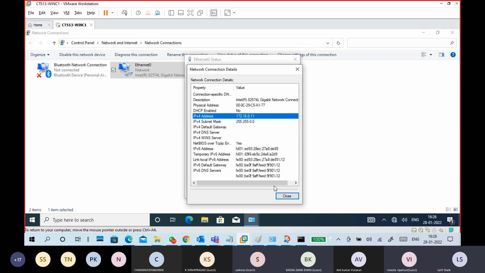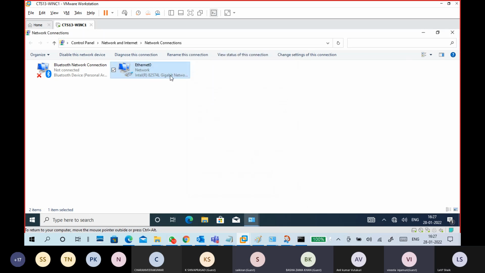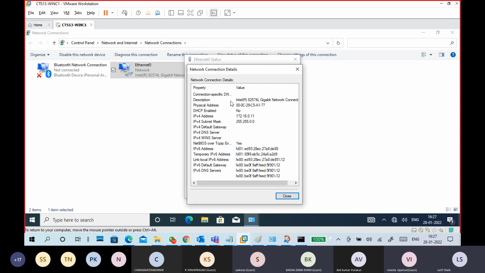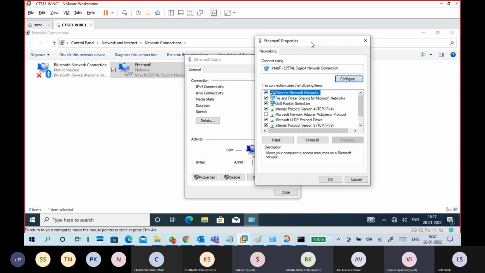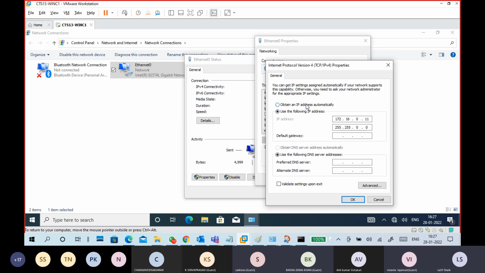Look at this. Earlier I put an IP address manually, so that's why I'm unable to get an IP address. So go to IPv4 properties. Obtain IP address automatically means you want an IP address from the DHCP server.